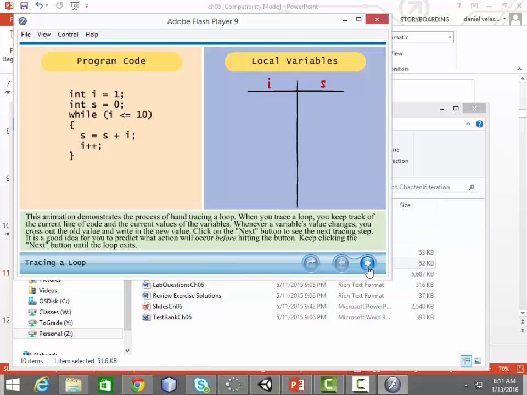So we'll take a step here and see. Well, we start out with I equaling 1. So we initialize I to 1. And then we initialize s to 0. And we test the loop to see if I is less than 10. Well, I is 1, and that's less than or equal to 10. So then we go to this line here, and we add 1 to s. So now s is equal to 1, and we take a step. Now we add 1 to I, so now I is equal to 2. So when you're hand tracing, you cross off the previous value and put in the new value.